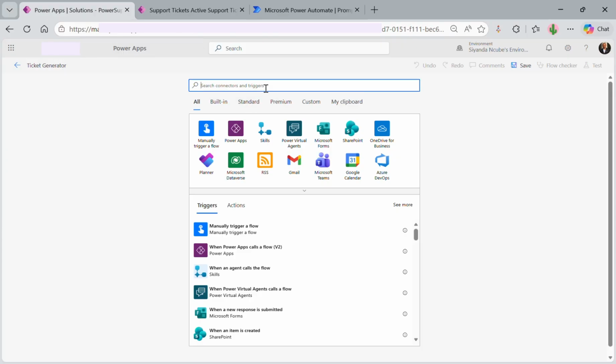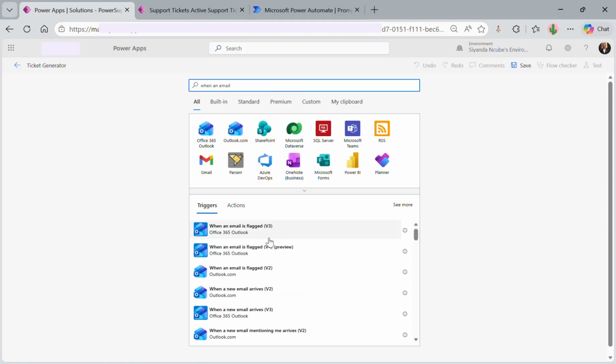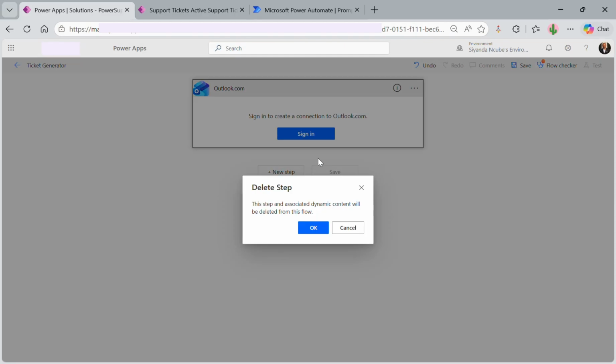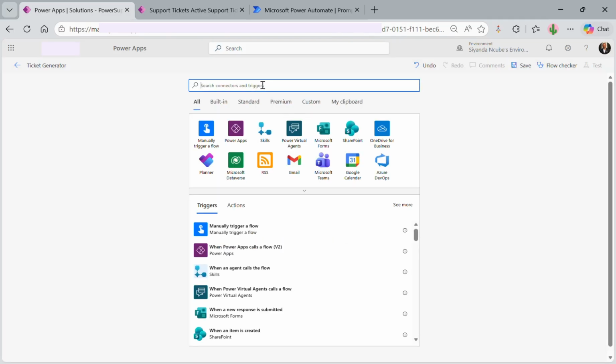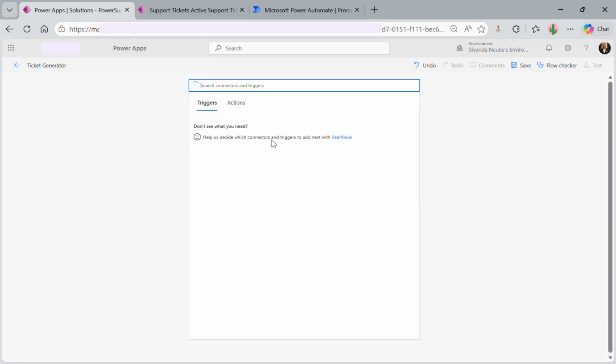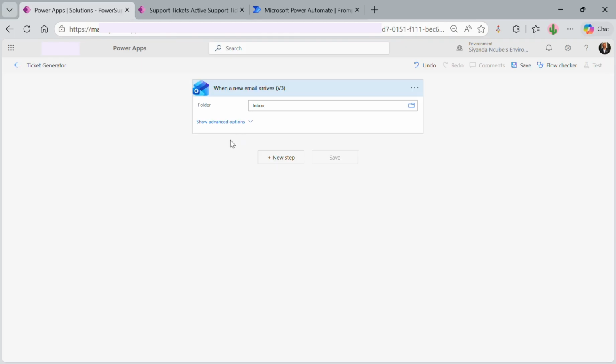Then inside here we say when an email. Alright, this is our trigger. When an email is received, when an email arrives, this is what we're going to pick. When a new email arrives. Let me delete this. Say Office. We want this one, Office 365 Outlook. Then when a new email arrives, okay, let's click that.